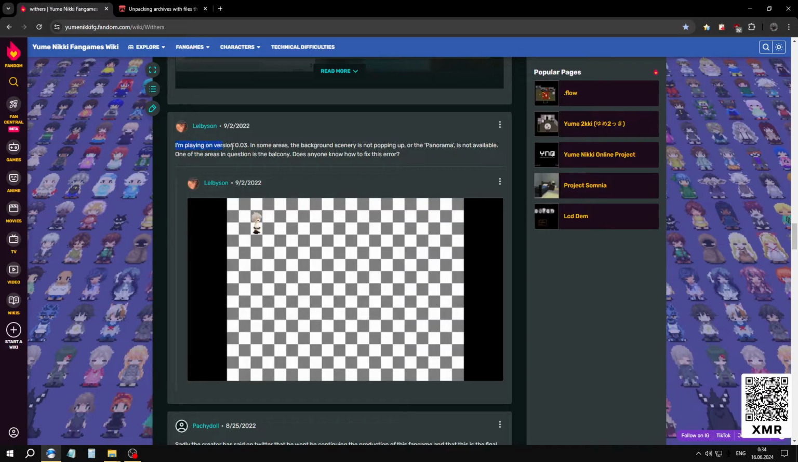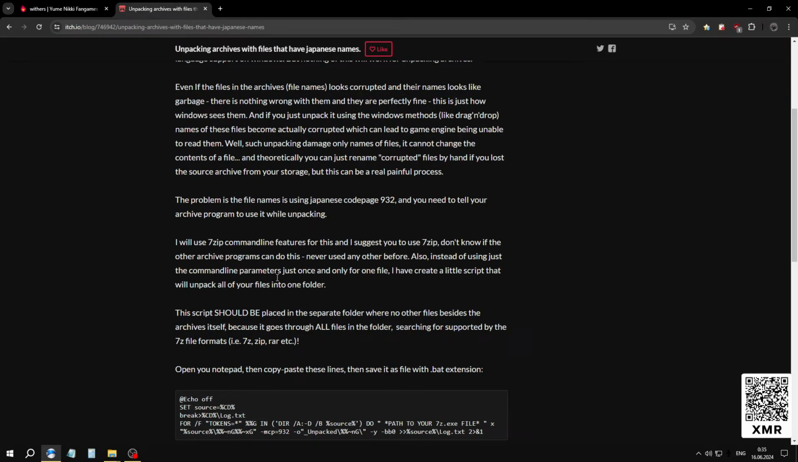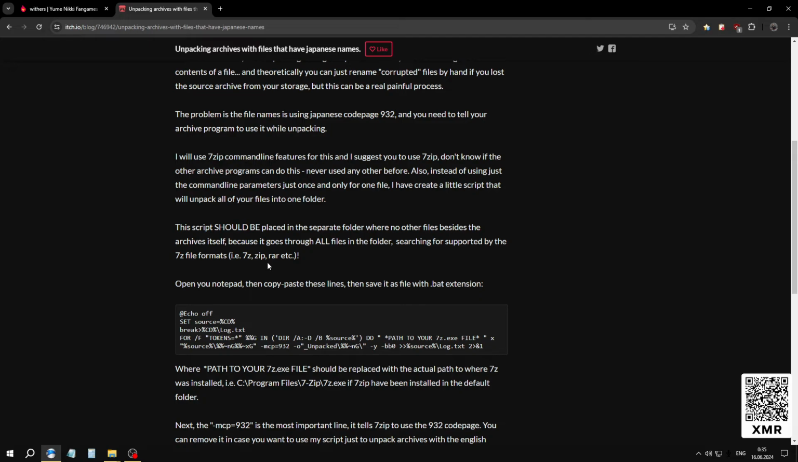So anyway, for example, this guy is getting this checkerboard pattern, which is actually a debug texture like in GoldSource Engine or Source Engine. You know what I mean, right? So this means the engine refers to some texture and cannot find it. And I'm actually providing a correct way to unpack these archives.